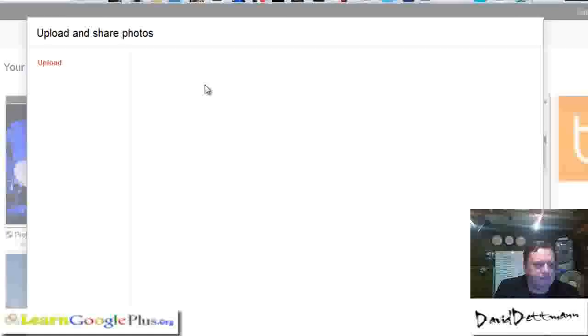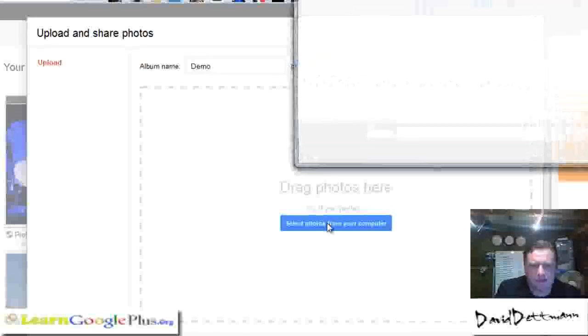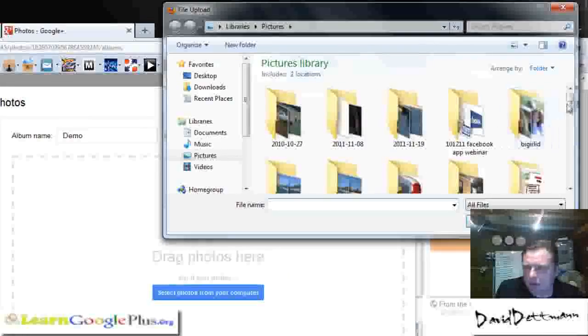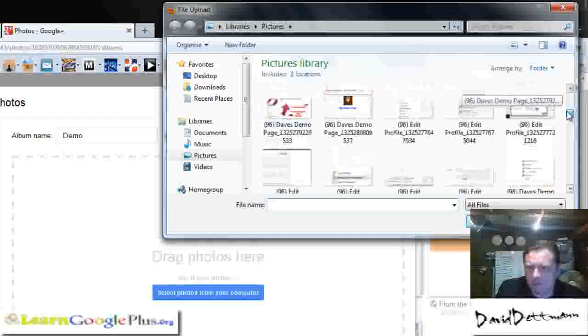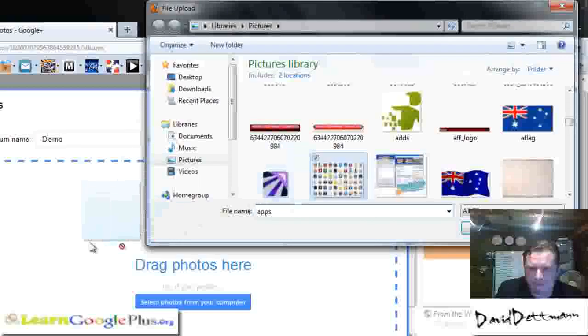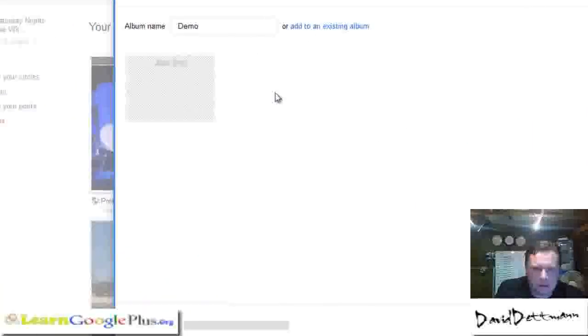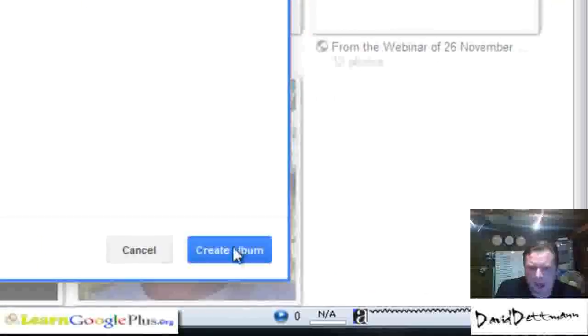Now you can create an album, and I recommend you do this. I'm just going to put demo. Select photos from your computer. So you just go through and just go like this. There's one. Just waiting for that to load up. Okay, create the album.